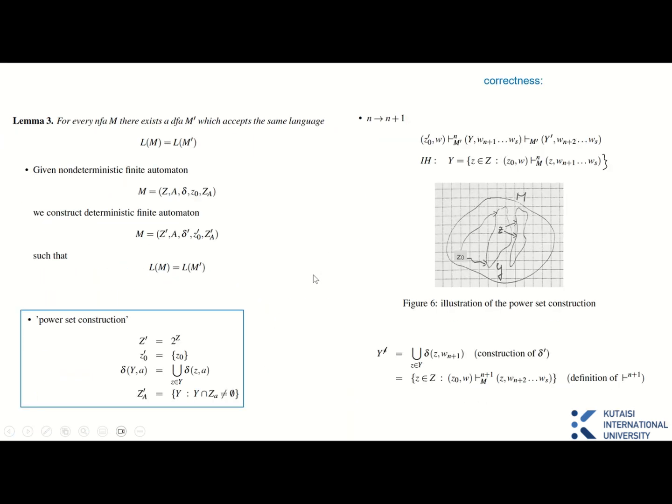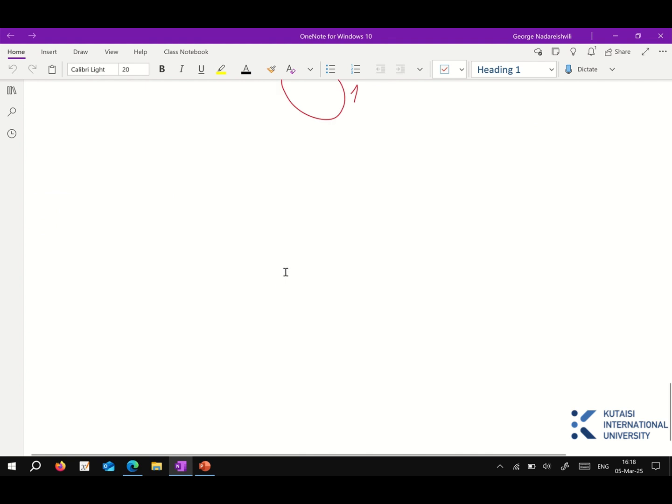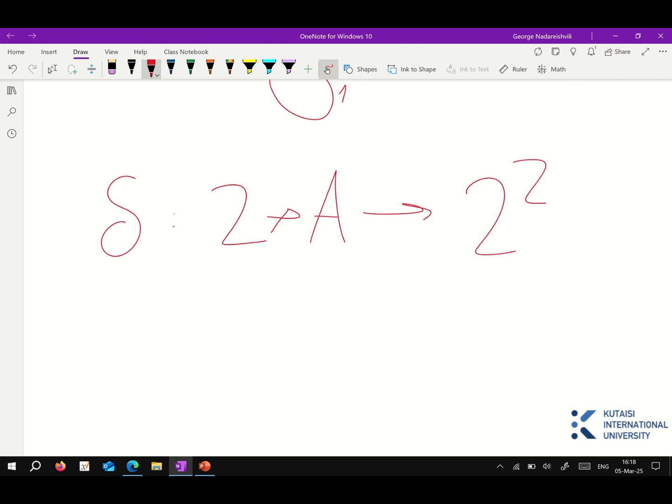By the way, let me ask you the opposite question. Let's say I have a DFA. How do I construct an NFA from the DFA? So let's say I have an NFA. The only difference between an NFA and a DFA is that this function delta goes from Z cross A to 2 to the power Z. And I want to construct a function now, delta prime, that goes from Z cross A to Z. How would I do this?